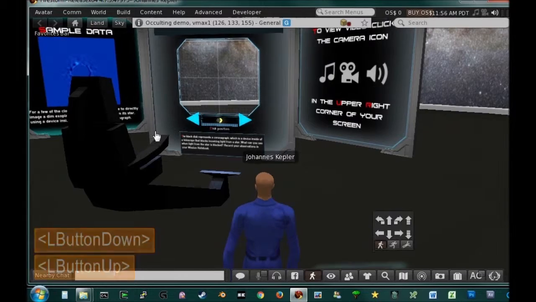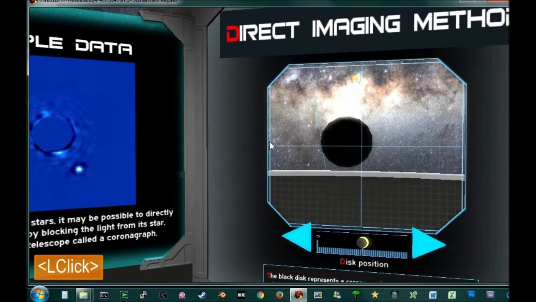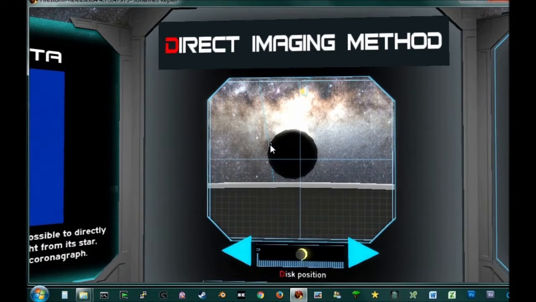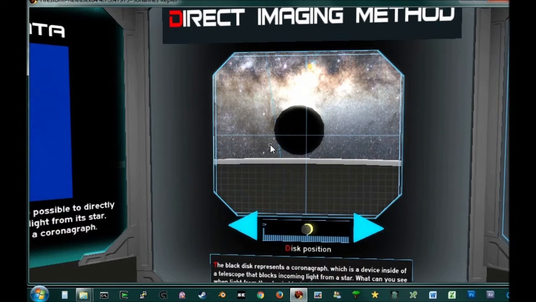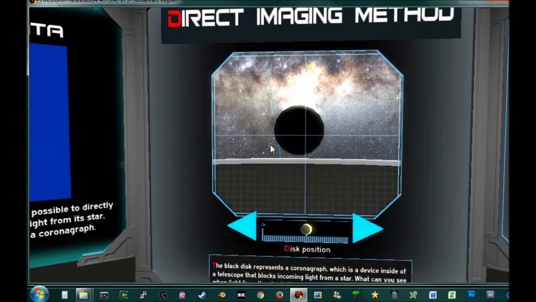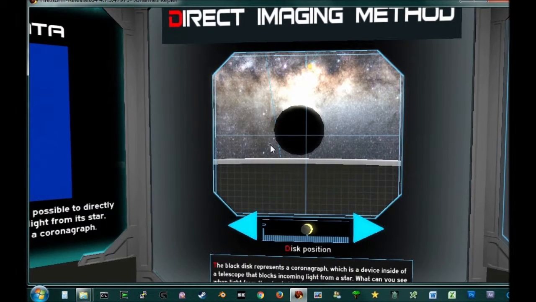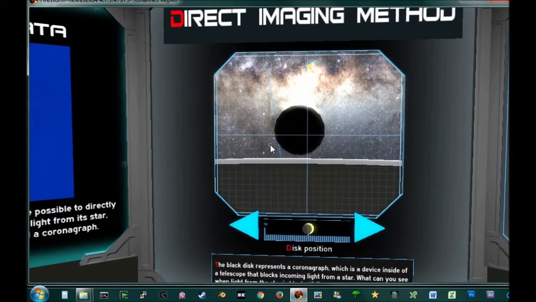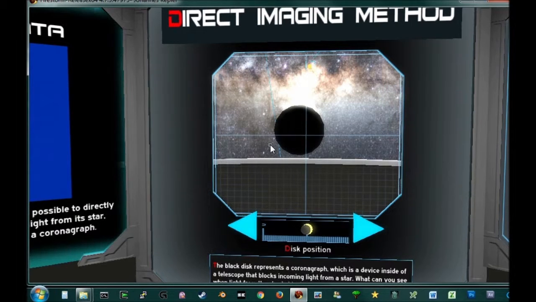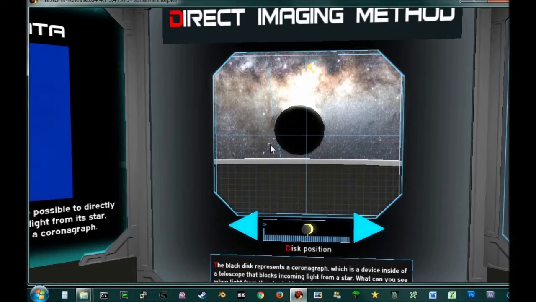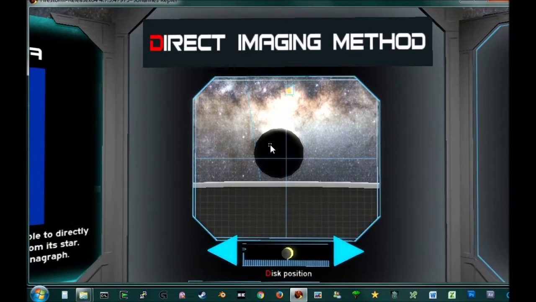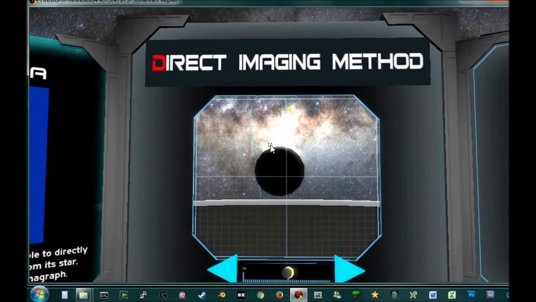And this exhibit is the direct imaging. And the idea behind the direct imaging is that you might actually be able to see the planet. Just as you might try and see something that's very tiny and dim in front of or very near a floodlight or something extremely bright, what you might do is put your hand in front of your eyes and cover up the bright thing so that you're better able to see the little dim thing. And it's the same idea with the direct imaging method.